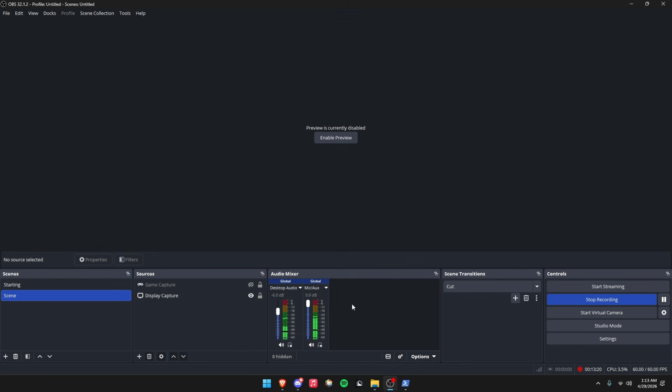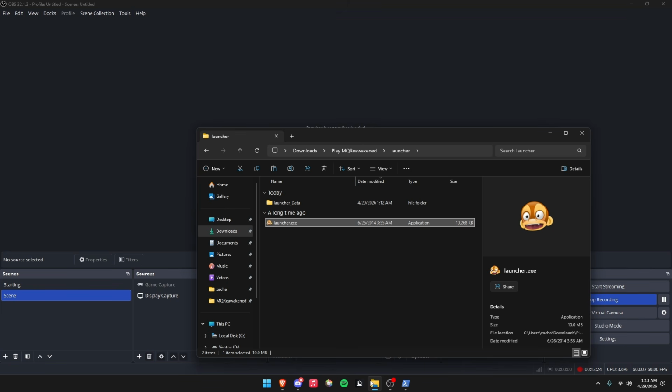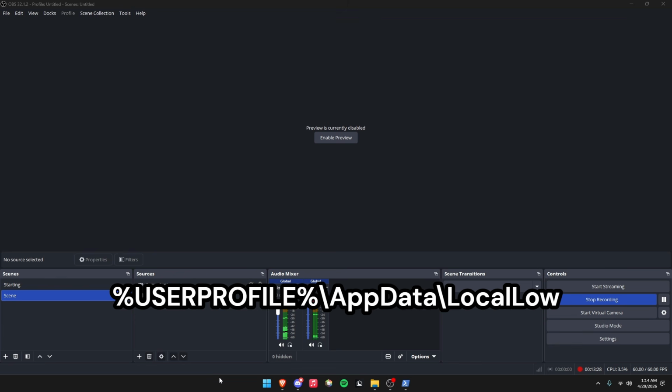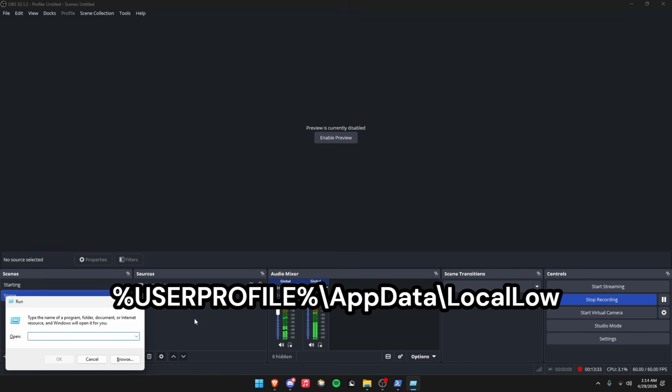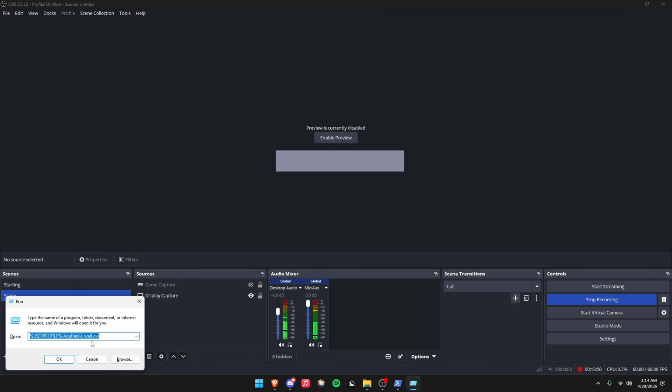Okay, if you ever run into something where the game is not working, what you can do is press Windows key plus R, and then you type in user profile, and then /app data, /local low, then press OK.